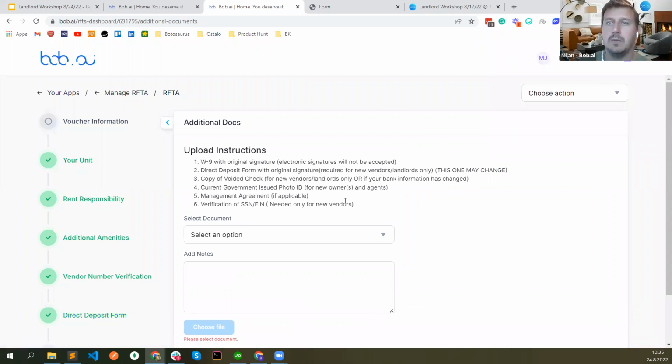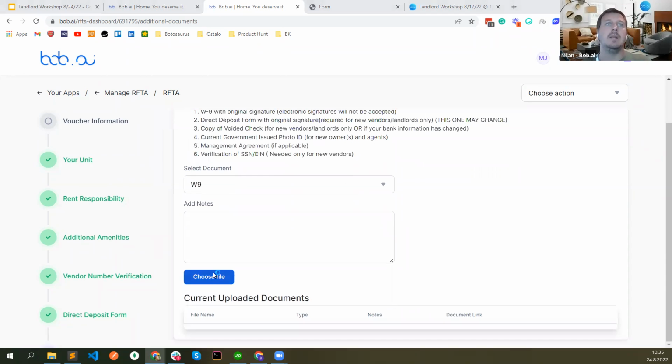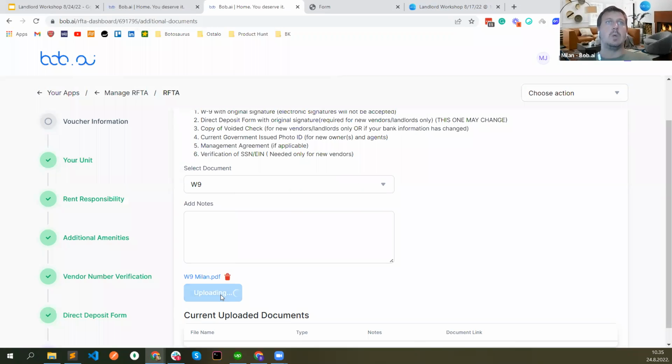Now, for any other document that you need to submit, note that the PHA that you selected may have their own rules. If you are submitting to a PHA that's not our user, this is just a default view that we see. So if you know that there is some specific document that they need, you should select it here and upload it. Here I'm uploading the W9. And I'm also going to upload the management agreement since I am the agent. So I need to upload the management agreement that I have with the owner.